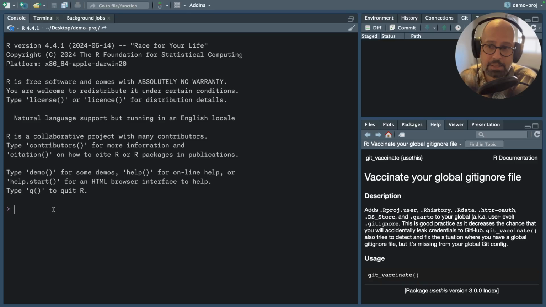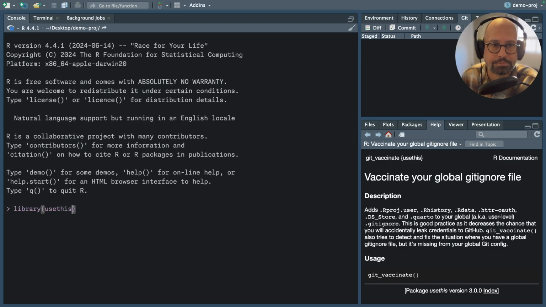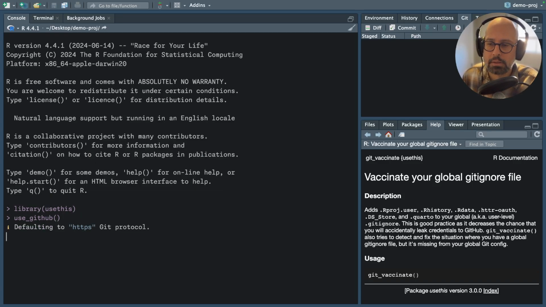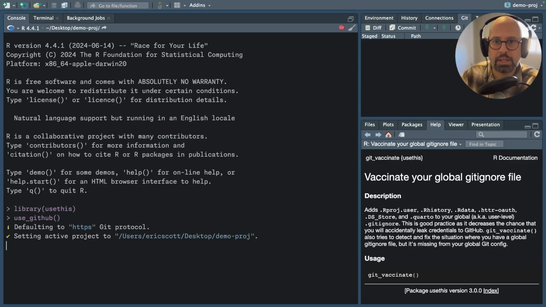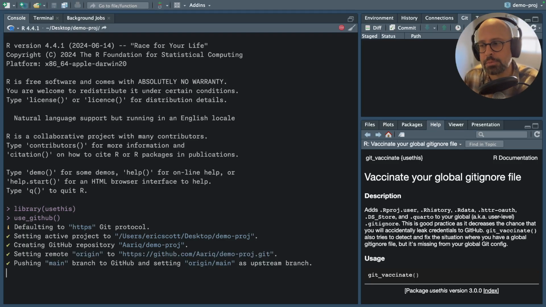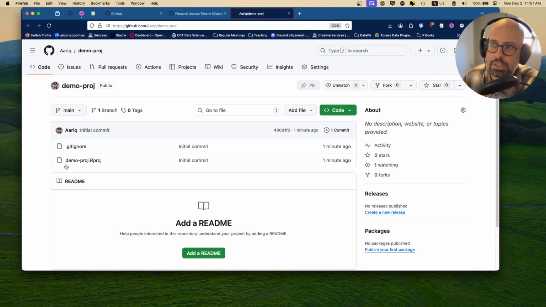And then the last thing we could do is we could turn this into a GitHub repository. So we can sync this with GitHub with the usethis package. So I'll load usethis again, and we'll do use_github. This will create a new GitHub repository and synchronize our local one to it so that we can get our work up onto GitHub more easily. So it kind of does all the setup there for you. Now we have this demo proj repository with just these two files in it right now up on GitHub.